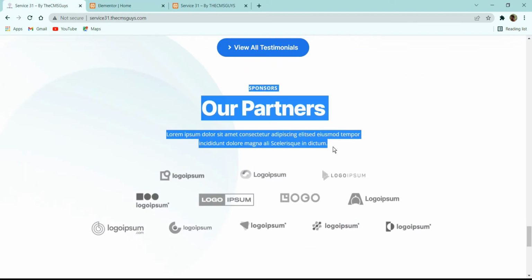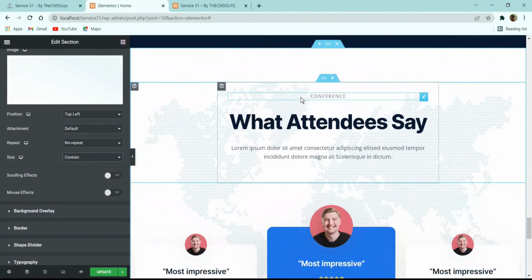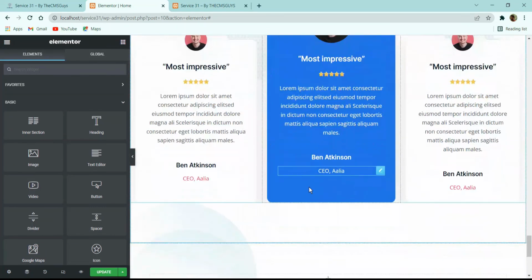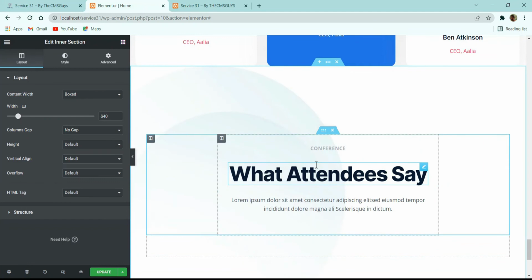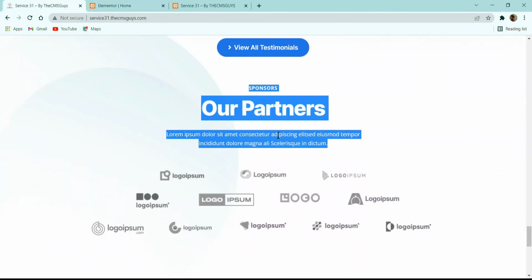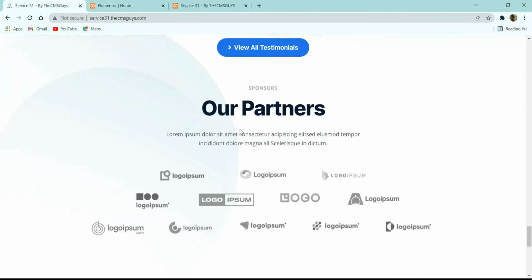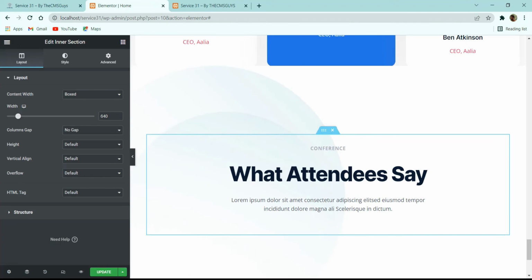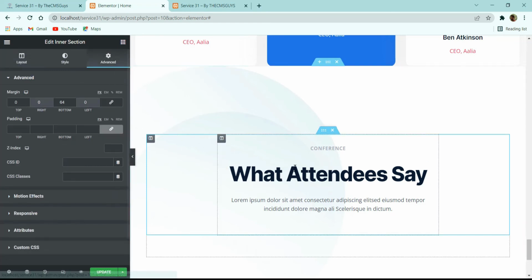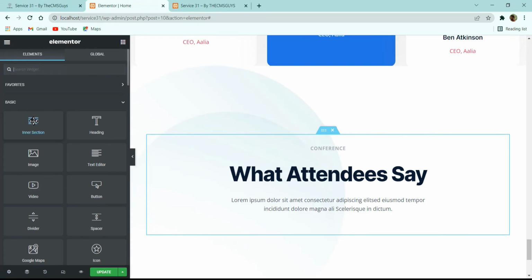As this is an inner section which we have already used here also, I can right click and copy this inner section and right click and paste it in this column. And whatever you want to change, you can change it. Like if you want to change the conference heading to sponsor, you can change all these things. I am not changing those things. So now let's start adding these logos. Here you can see these logos are nothing but an inner section only. So now let's start adding it. First, before this, let's go here, and I will click on the widget section and drag an inner section under it.